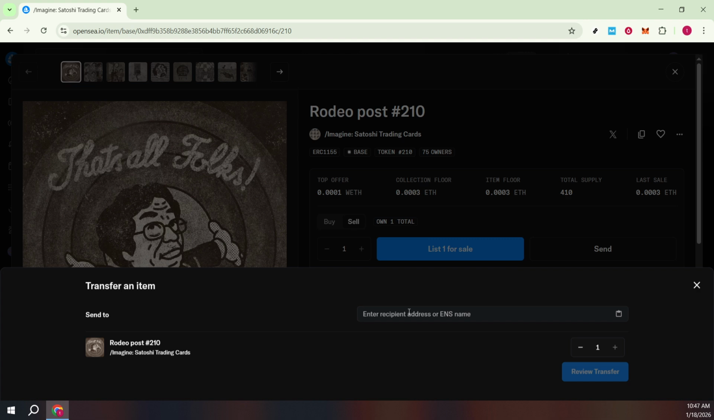When everything looks correct, select Review Transfer. This page summarizes the details so you can verify the item, the destination, and the network, and preview the estimated fees. If something isn't right, go back and adjust before proceeding. If it all checks out, you're ready to move on.